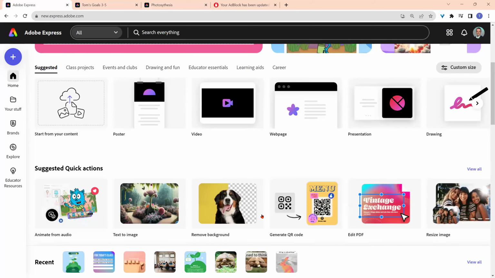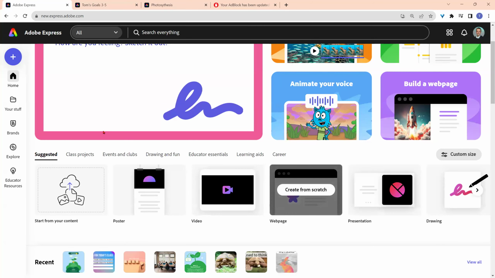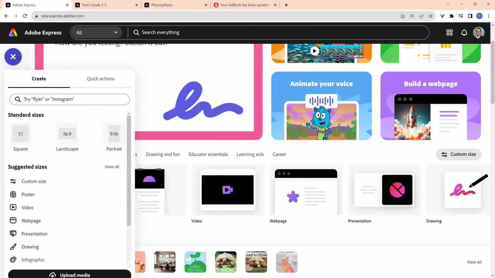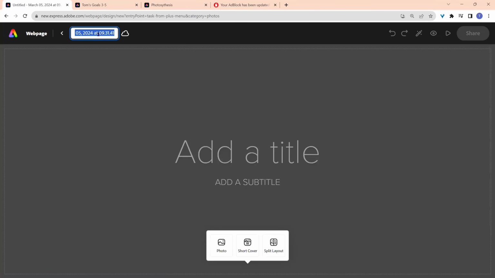From there, one last thing I want to show you back at the homepage. Here you'll see all the cool things you can do: poster, video, web page. I'm going to do a web page from scratch. You can always use the plus button and just search for what you want to do. And so there's web page. And I'm going to call this the photosynthesis web page.